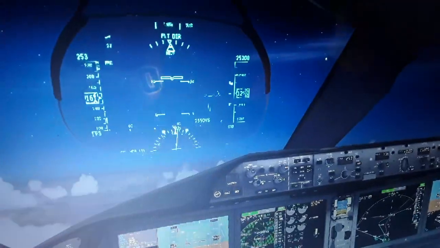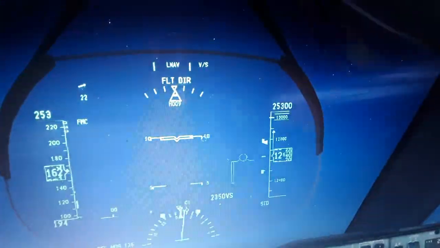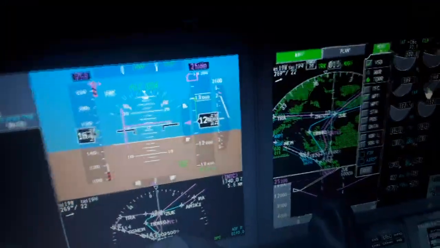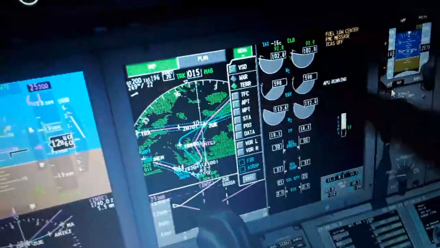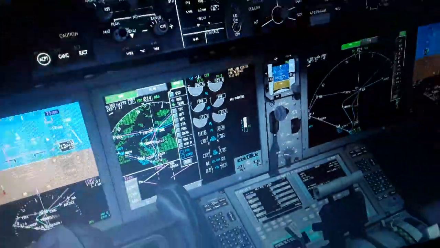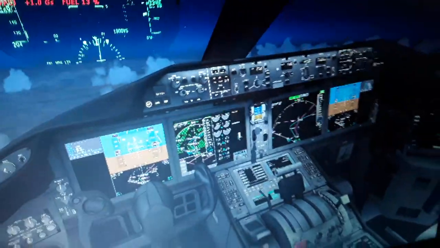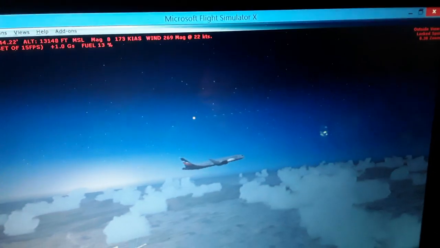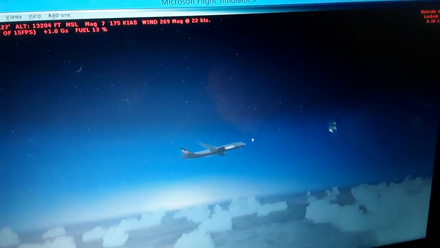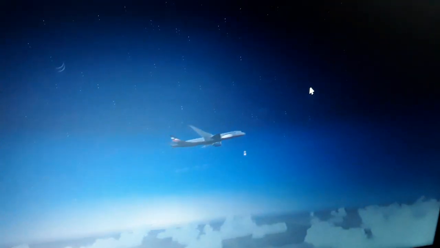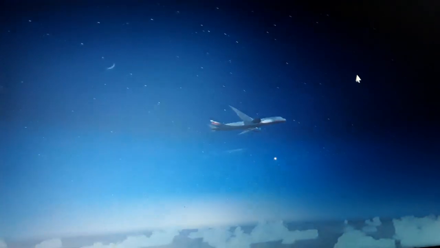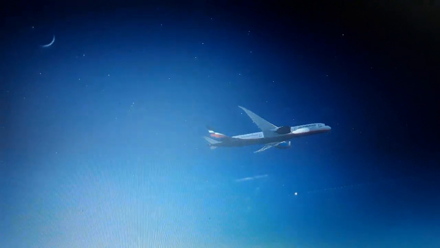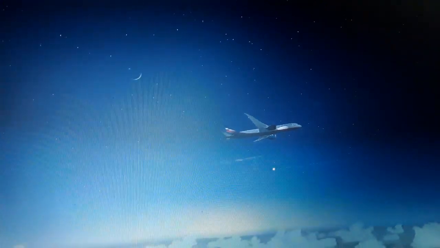So you see also the head-up display. What it reads, flight director. The navigation display over here. Again, the flight instruments and the engines. So we're gonna be flying through this way. Hope you like the view.